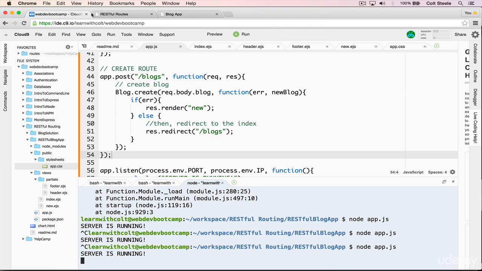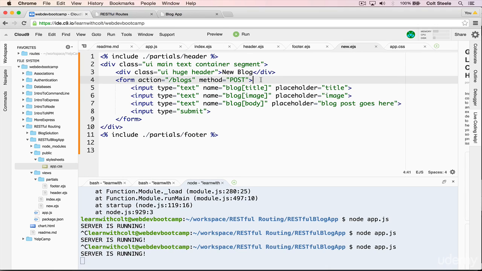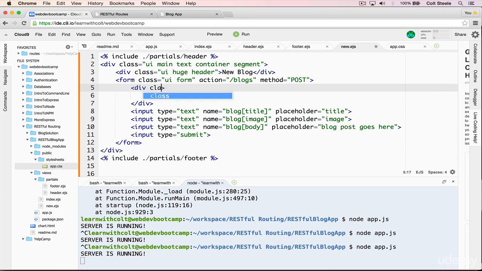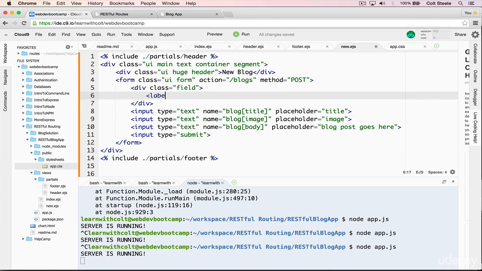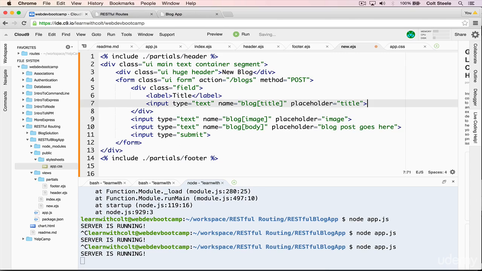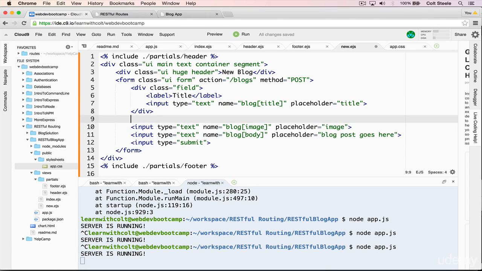Let's quickly style up our application. Let's do the form. To use Semantic, the first thing we'll do is give our form a class equal to ui form. Then inside of that form, each one of these inputs will be in a div, and that div will have class equal to fields. Then we'll add a label in, which we don't have yet. The first label will be title, and then we'll take our title input right there. Perfect. And then we'll do this a few more times.